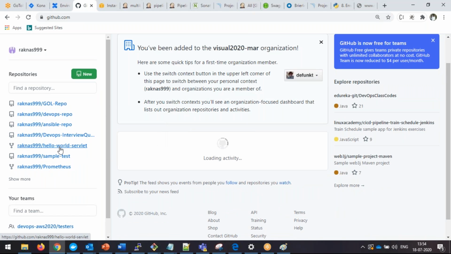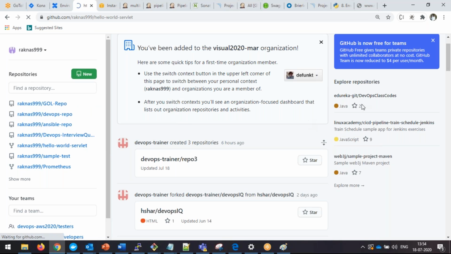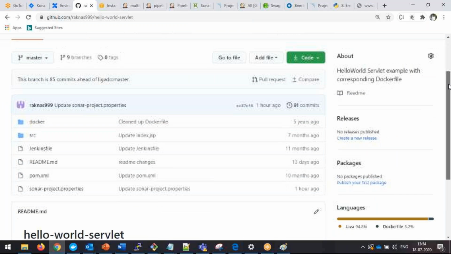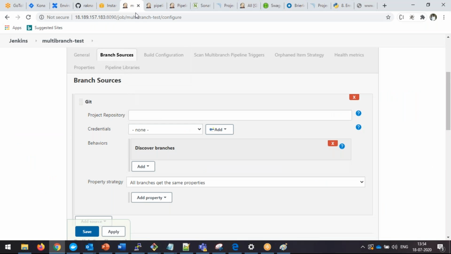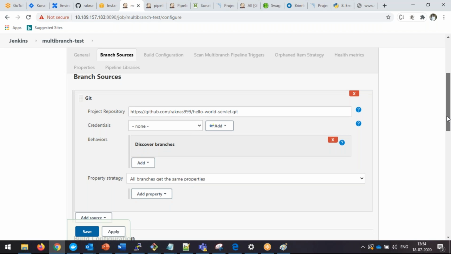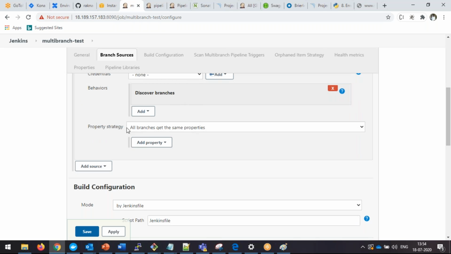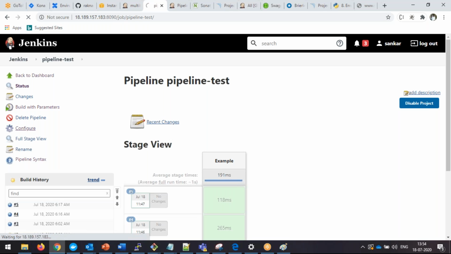So now here I'm going to take my allowable servlet repository. Then I'm going to take this repository part, go to the multi-branch pipeline, and forward it. Since it's public, no credentials. So now here we are not going to provide any separate ones. If you observe here, we are going to provide the branch name.